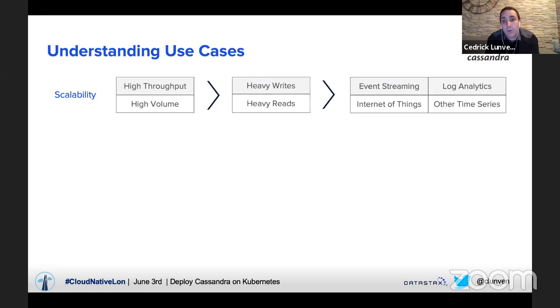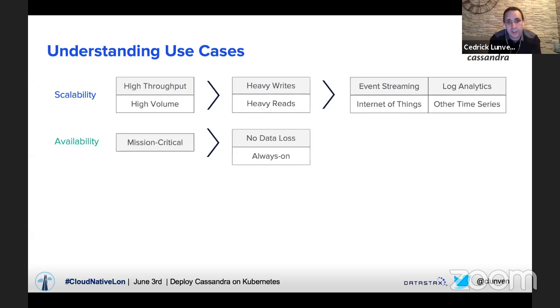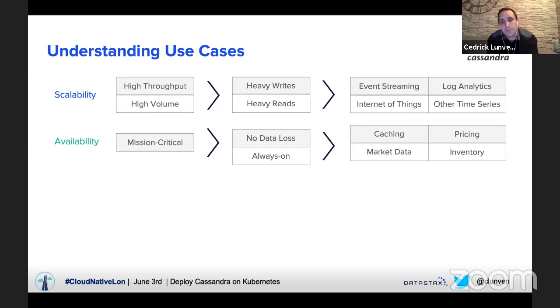Second is all about availability. Remember, always on, no data loss. You can do a rolling upgrade, shut down a node, change something, and put it back. So for that, I mean, a lot of use cases, I put some here: caching, market data, pricing, inventory. But most customer facing use cases with real time and no downtime should fit here, I guess.